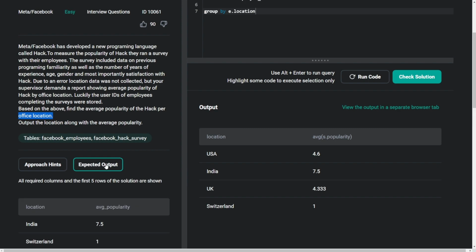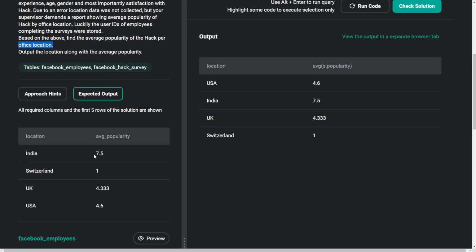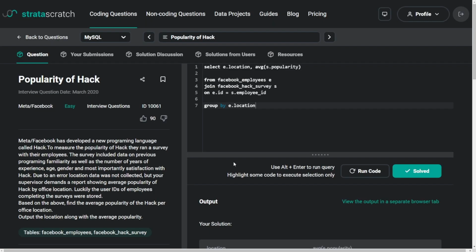Those are the results. Here we have the same results. India 7.5, UK 4.3. They're in a different order. Actually, I don't know why they're in a different order. We're gonna go on to the last exercise, guys.